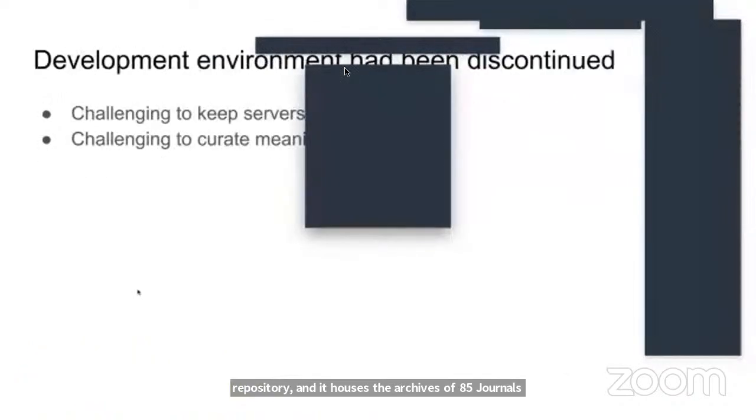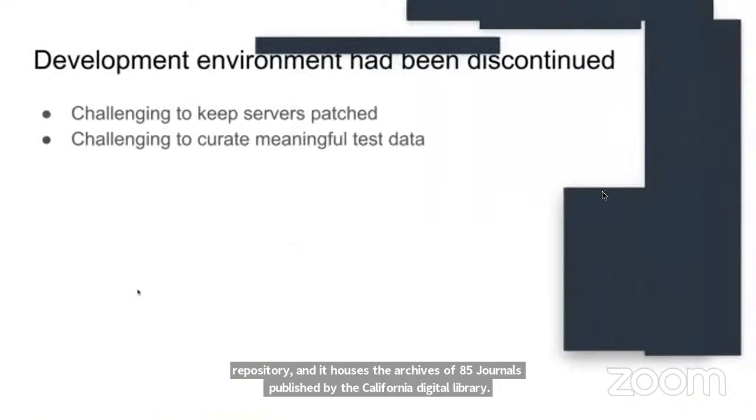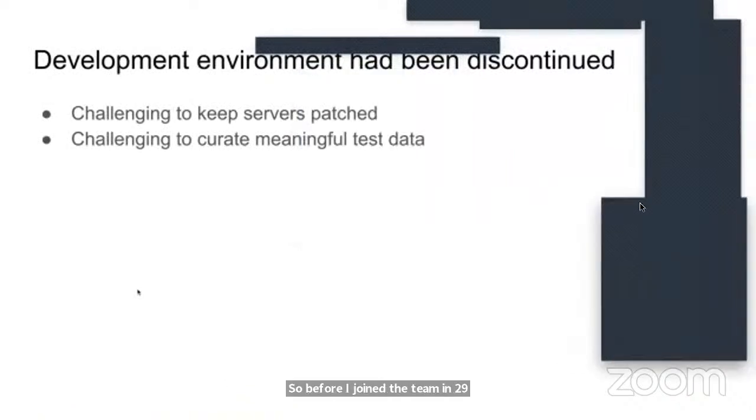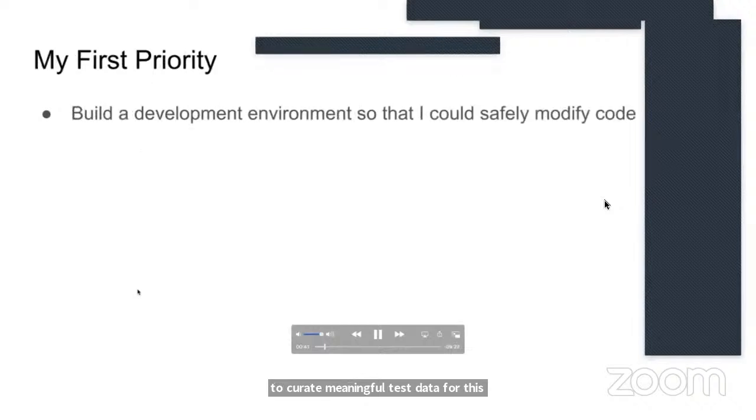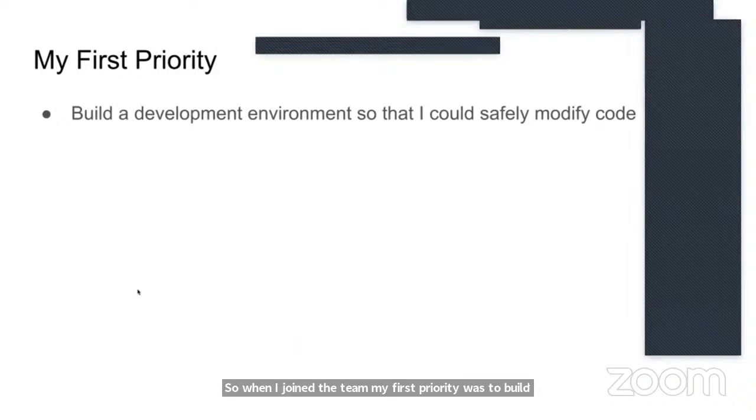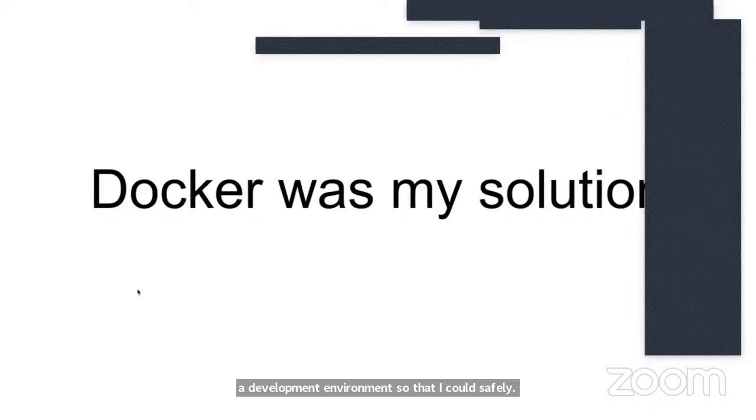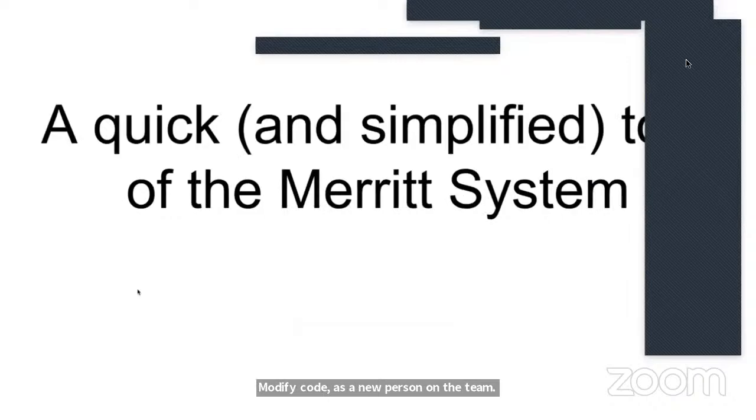So before I joined the team in 2019, the development environment for the system had been discontinued. It turned out it was challenging to keep a set of servers patched for a development environment and challenging to curate meaningful test data for this development environment. So when I joined the team, my first priority was to build a development environment so that I could safely modify code as a new person on the team. And Docker was my solution.